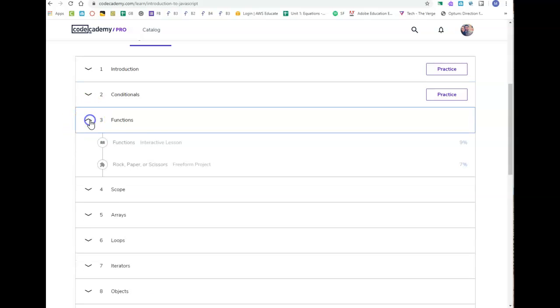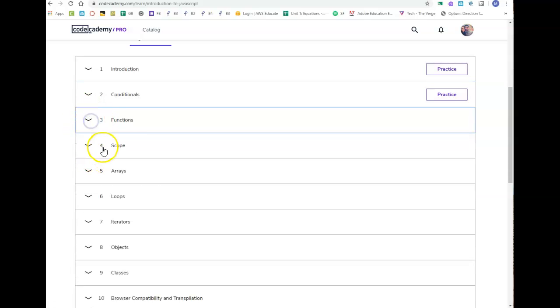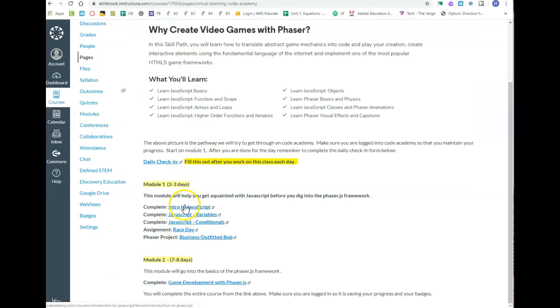So you can go through functions and scope, arrays, loops. That's all going to be helpful in any programming language. But you do not need to complete all of that. You're just doing the things that are put in here. Okay, so it's a lot less than the actual course that's laid out there.